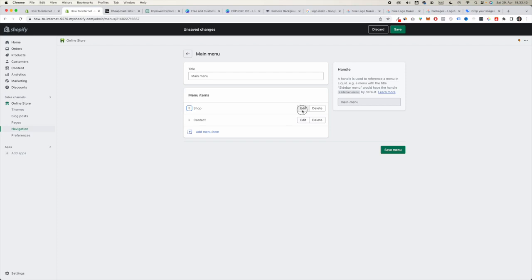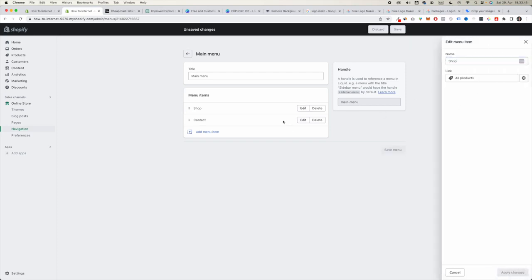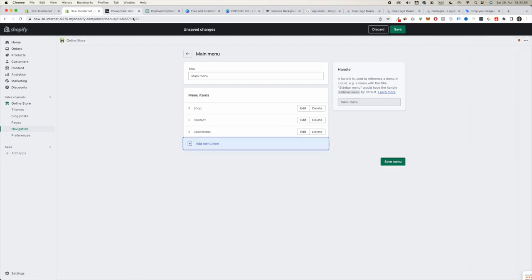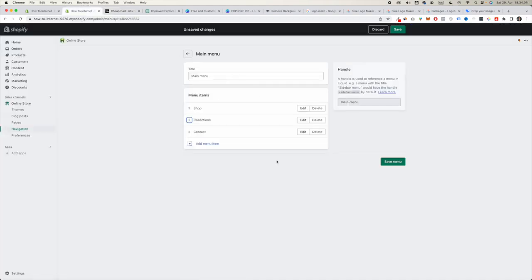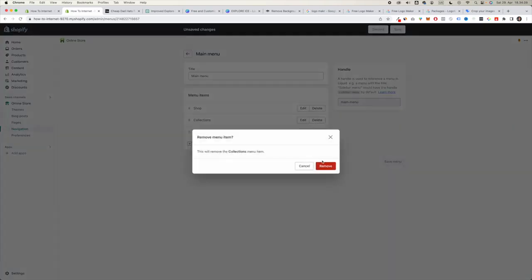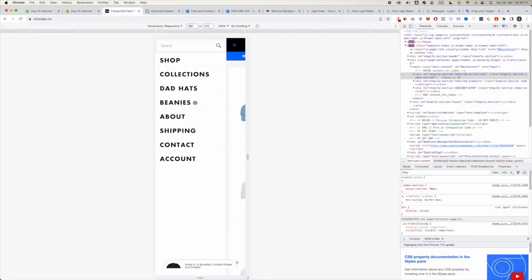Actually, we can change shop to all products, and then we can add a menu item and we can link it to collections, all collections, and we can name it collections. We can add it here. If you have multiple collections, for example, like I had here, then you can add specifically different collections. Let's say that you want to have hats or beanies, but in this case, we're designing a one product store, so I'm not going to go ahead and do that. I'm going to remove the collections. So we have shop, contact, right?